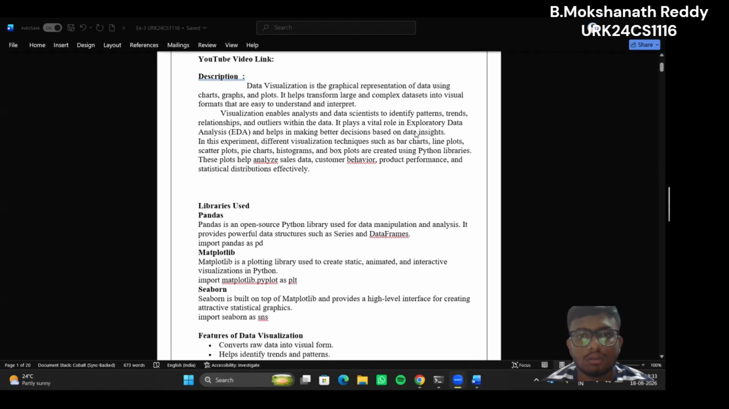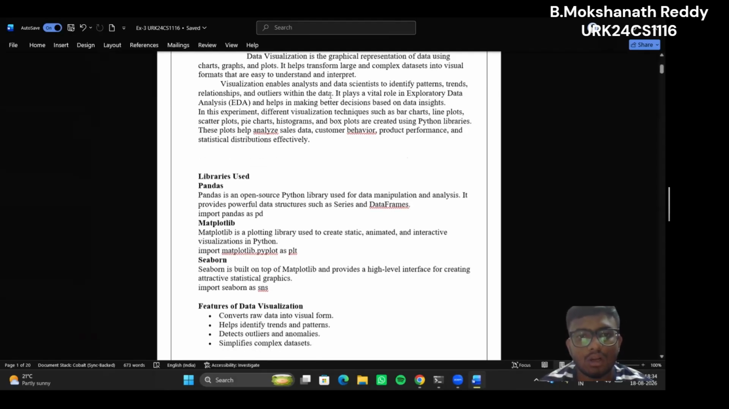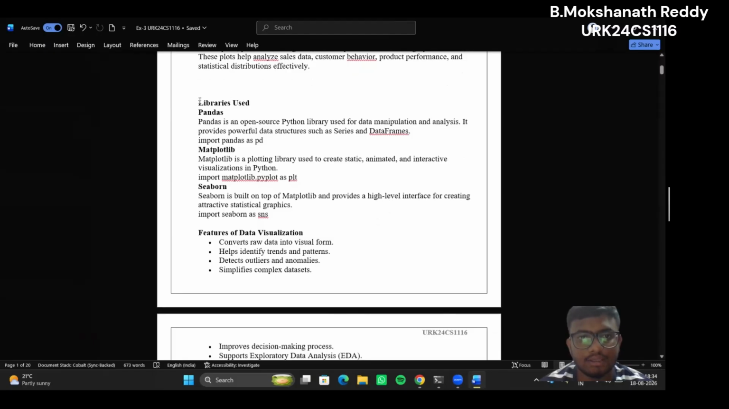And this is the description. Data visualization is a graphical representation of data using some of the basic charts, graphs and plots. As you know, it helps transform large and complex data sets into visual formats that are easy to understand and interpret. And these are the libraries used in section number three for the visualization: pandas, matplotlib and seaborn.